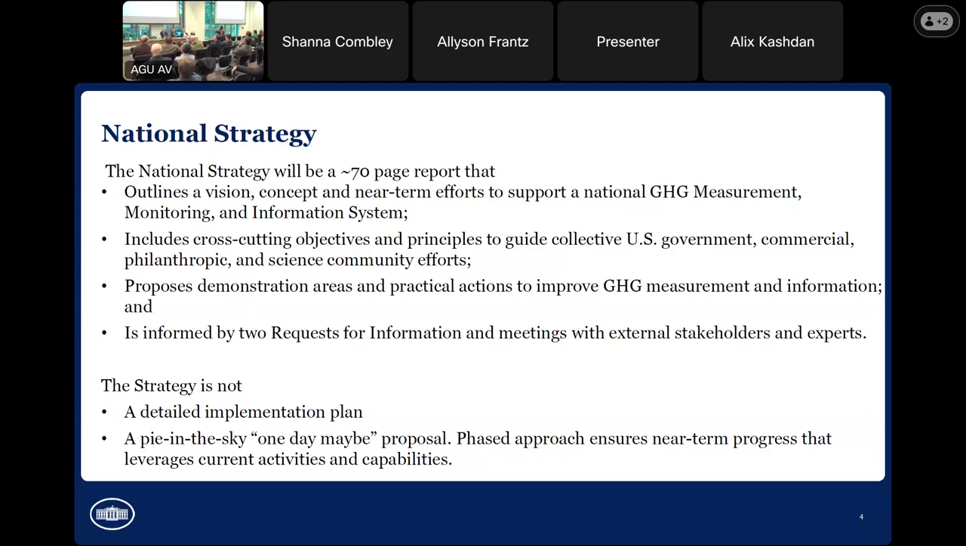It's also not a pie in the sky, one day maybe proposal. So there's a practicality inserted into it. So yes, there's a vision, there's objectives, but we are, like the Greenhouse Gas Center, taking a phased, iterative approach. Again, we didn't want to spend 2 years drawing paper plans and then do something. Next slide.